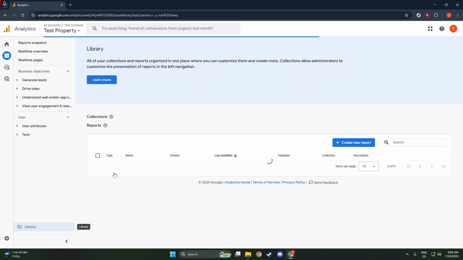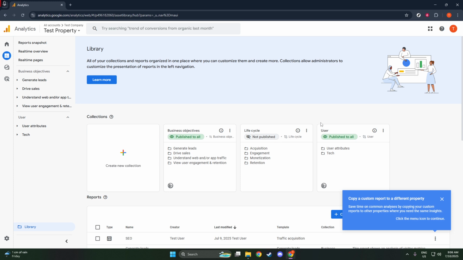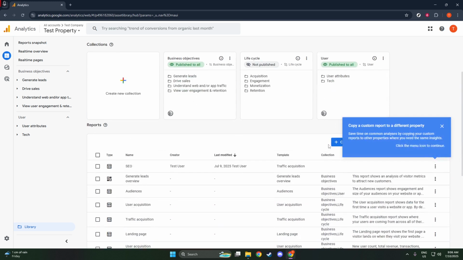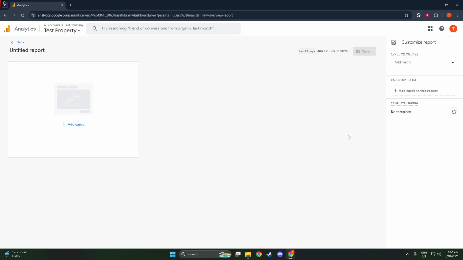The library is essentially where you get to explore existing reports and also where you can create something new. Today, we're going to do just that. Create something new and tailored to your specific needs. Once inside the library, you'll see a button that invites you to Create New Report. Click on it, and from its drop-down choices, select Create Overview Report.